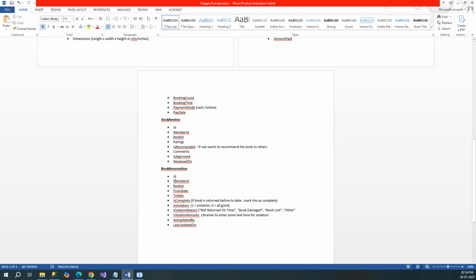And then book reservation: id, member id, book id, from date, to date. Based on how many days are allowed, this will be booked. If someone has returned the book before the to date, then this reservation will be marked as complete, so basically is returned. If not, there is is violation: 1 would say yes, there was a violation, 0 would say all good. And in case of 1, there has to be a violation reason, for example, book not returned on time, or book damaged, or book lost, or any other reason.